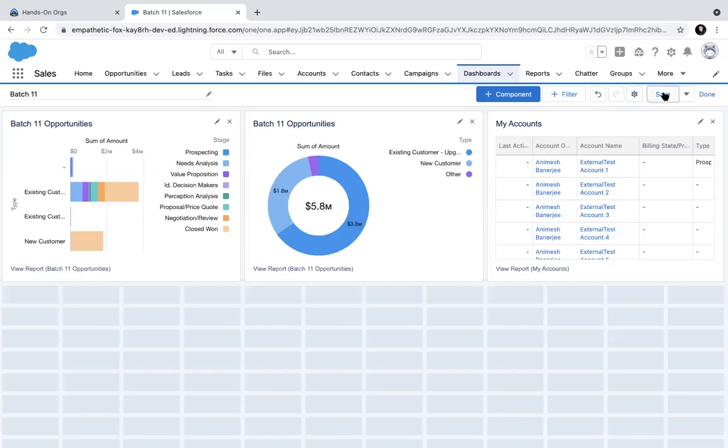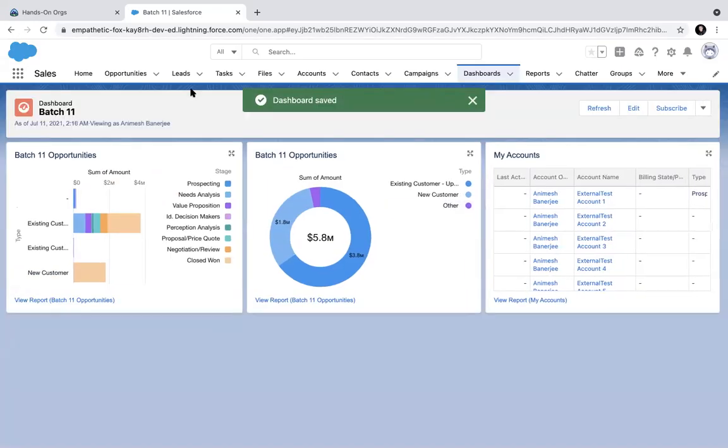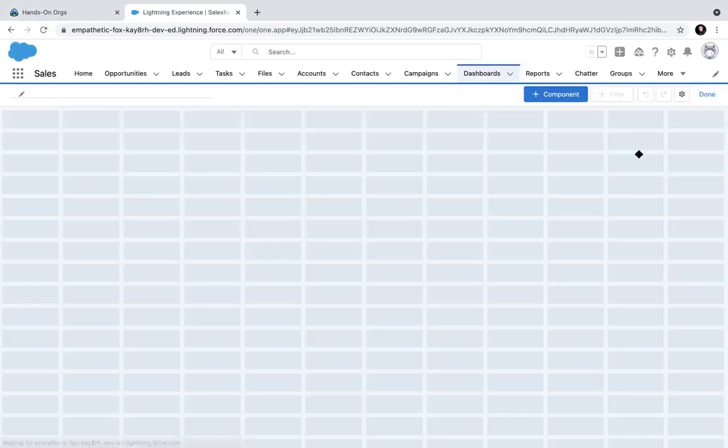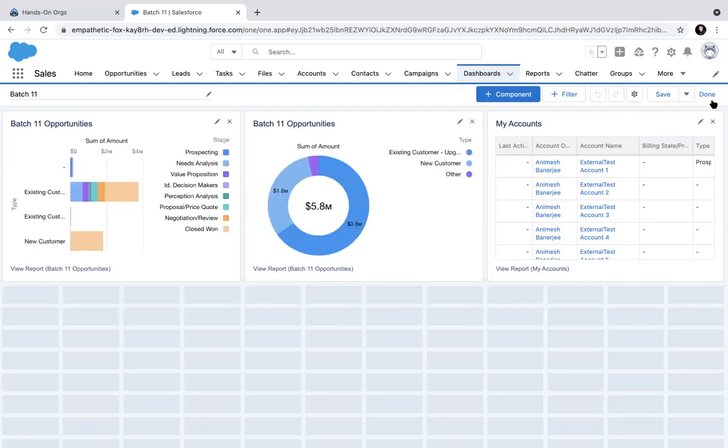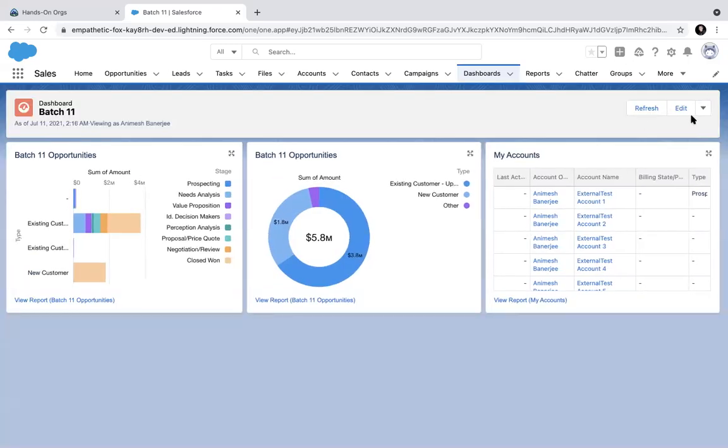If I save and done, what will happen is that you see the subscribe button will be gone, because now you are not storing data. So how will I subscribe? The subscribe button is gone. Now you are seeing viewing as Animesh Banerjee, but anybody who's logging in, his name will show up here. Instead of always showing Animesh Banerjee, whoever logs in will see the data based on his login. So he will only see the data which is available for him.